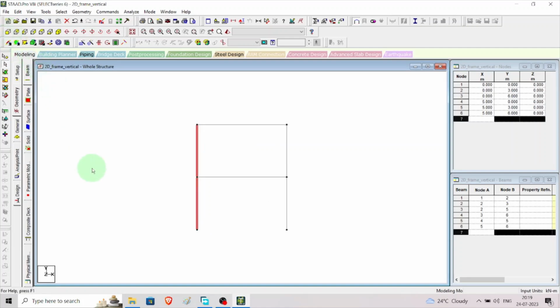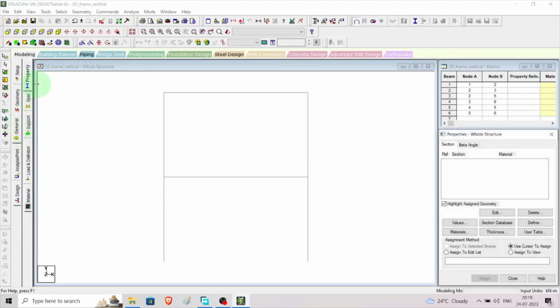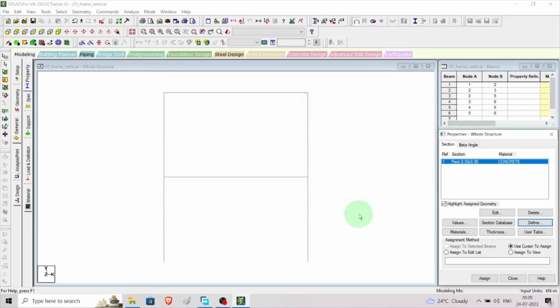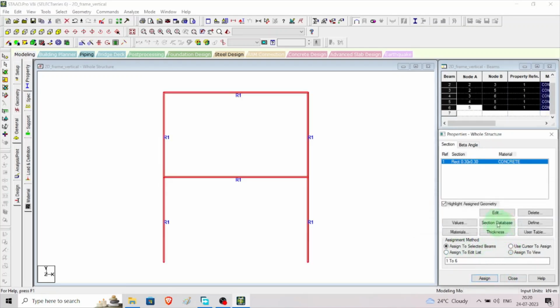After doing this, we need to click onto this window by deselecting all the members. Then here we need to create properties. We need to go to general properties, go to define, select the rectangle having a depth of 0.3 comma 0.3, click add. So here beam and column sizes are the same, so we need to click on assign to view, click assign. Yes, so all the properties are assigned to both columns and beams.